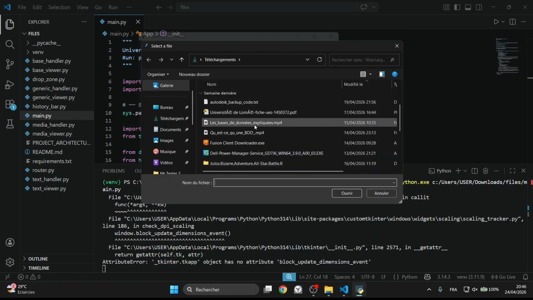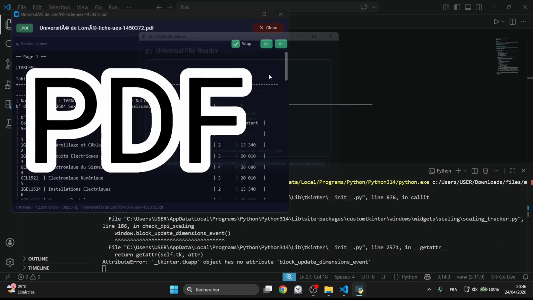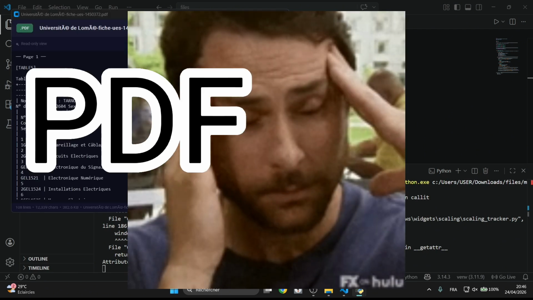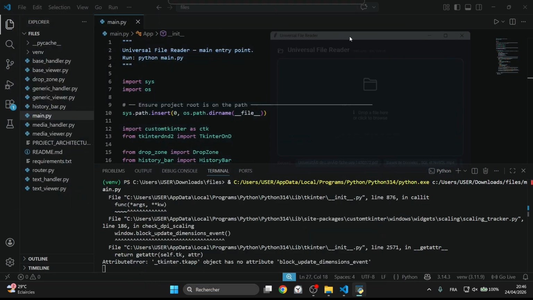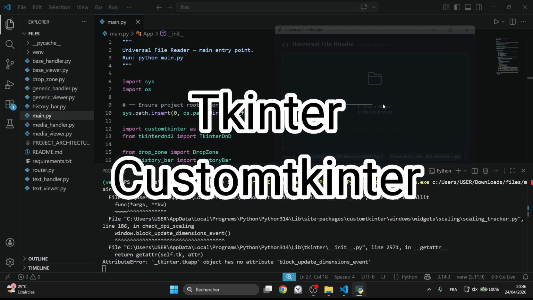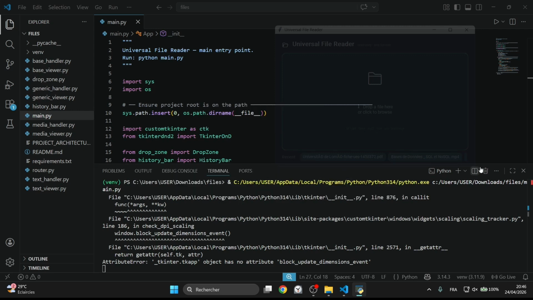Because obviously, if you're going to open a .txt file, you might as well design a full handler, router, viewer pipeline like you're building the next operating system. Built with Python, Customtkinter, and TkinterDnD. The link is in the description.